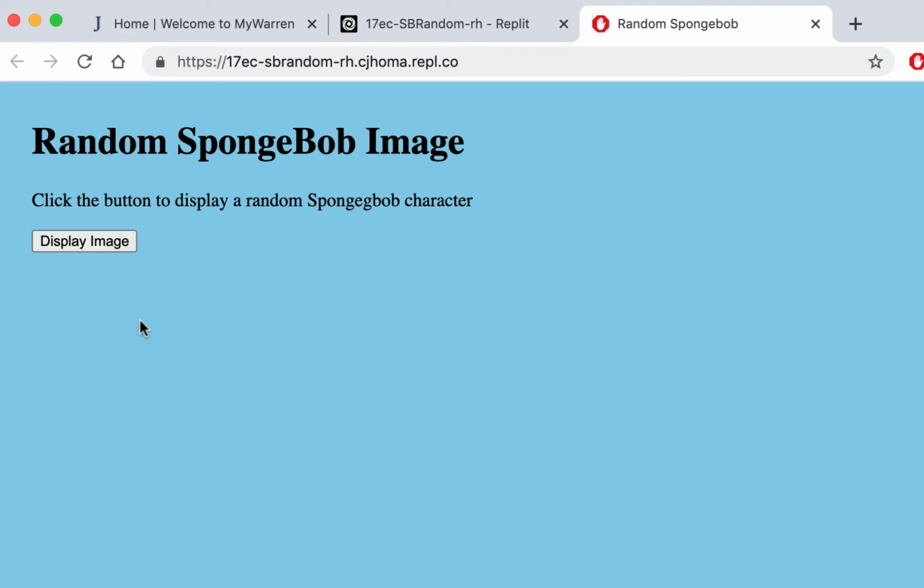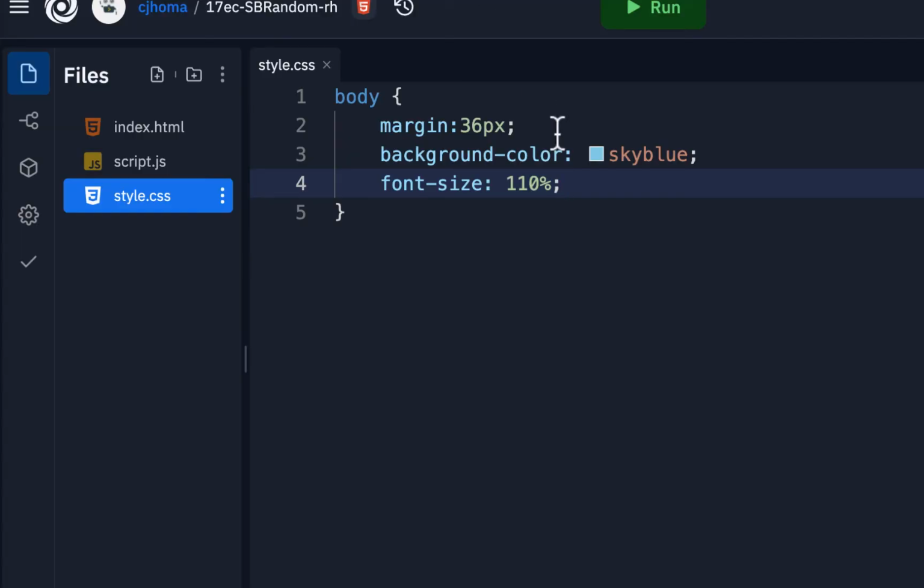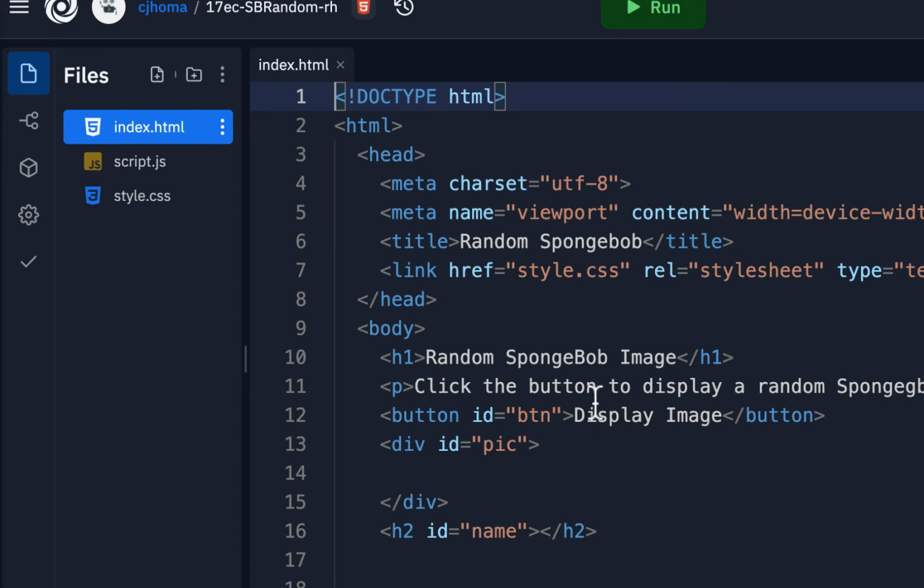Now we still have an empty div here where we're going to put an image, and we're going to put a H2 down here, which is also empty. So let's do that now. And you might say, well, why do that now if we're going to do that with JavaScript? Well, just to make sure that everything's working.